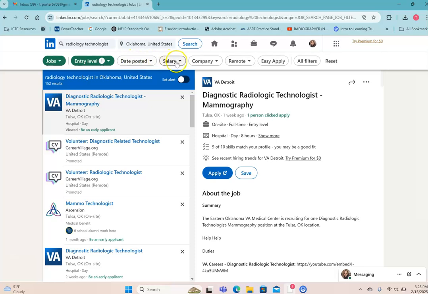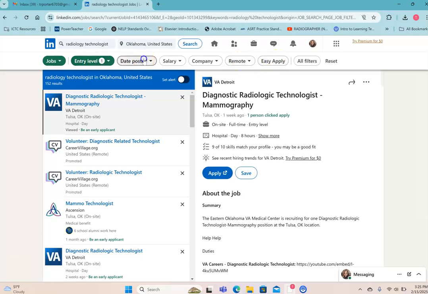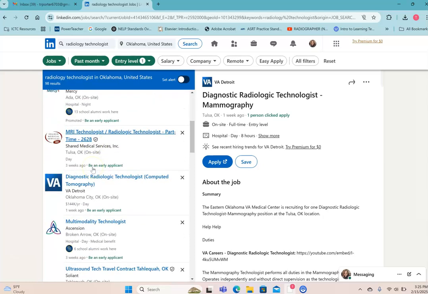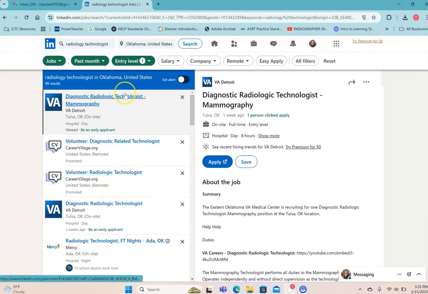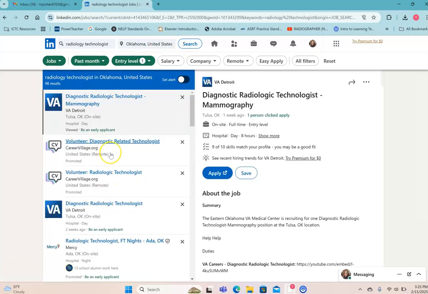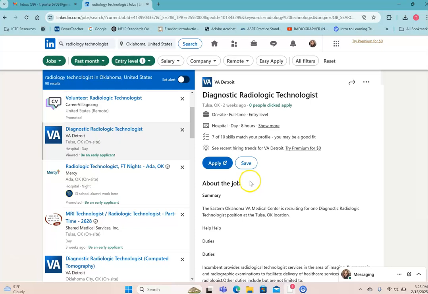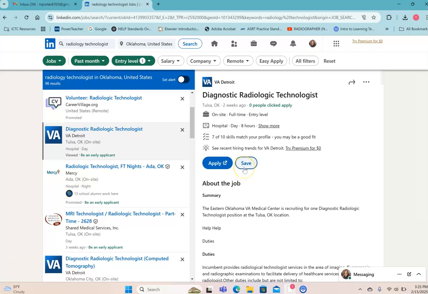You've got filters here. You can put in a salary that you're wanting, or how long it's been posted, you can do that as well. So if it's been posted in the last month, that narrows it down. And as you can see, there's lots of x-ray jobs here. This one here is the VA job in Tulsa. If you click on that, it pulls it up. And if you want to come back, you can read about it here. Then you can say, okay, I don't have time to fill this application out now, so I'm going to hit save, and it's going to put it in my saved file, and I can go back later and get on that.